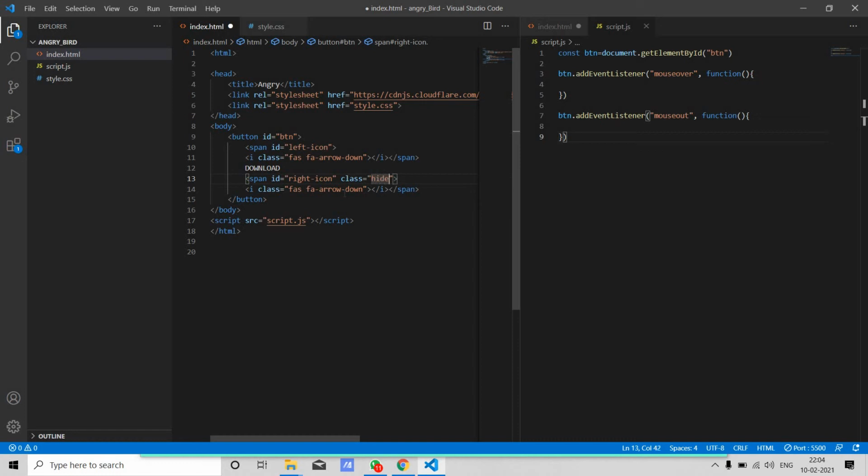Class known as height. The difference between class and ID is that for a class we can give the same class name to multiple elements, but we cannot give the same ID to multiple elements. So that's the difference between class and ID. So I will give the class a height.